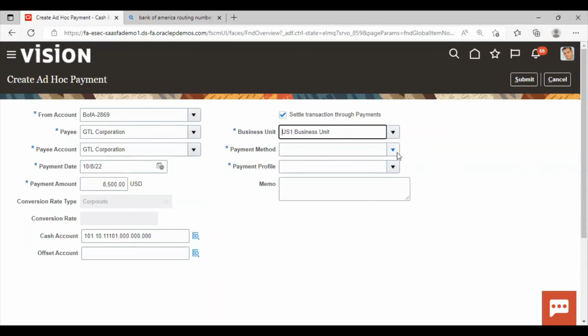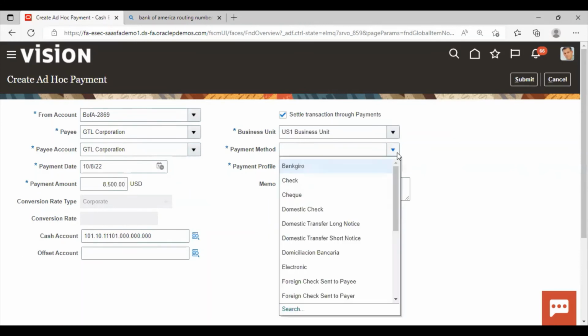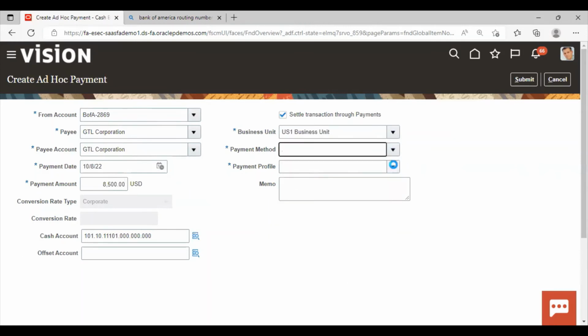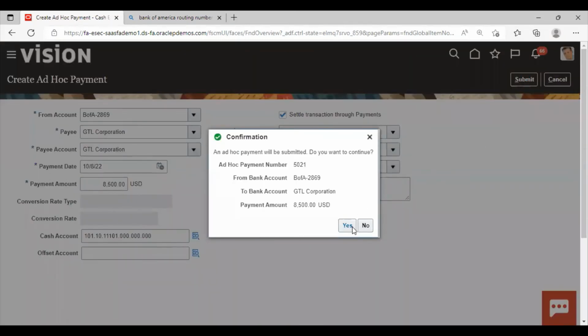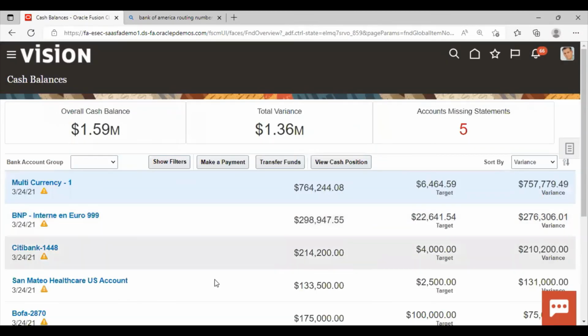Select the business unit. Here you have to select the payment method. Select the payment profile. Now click on submit icon. Click on yes. This is how you can create a payment for the person who is not created as a supplier in our application.